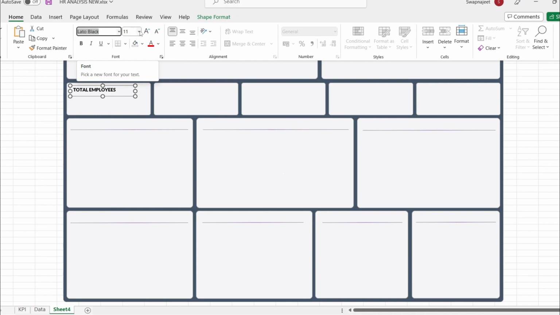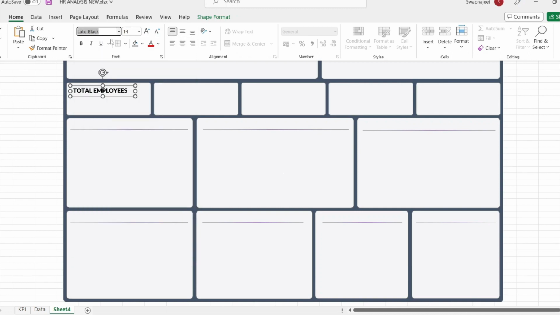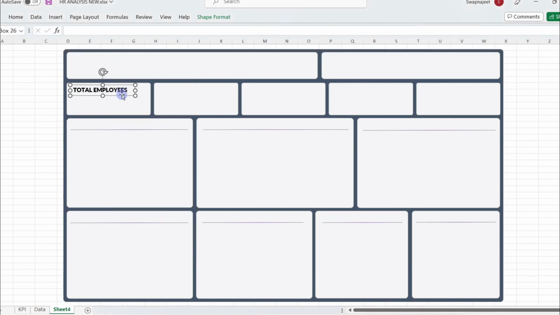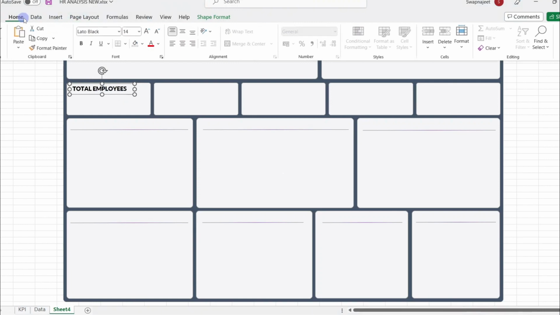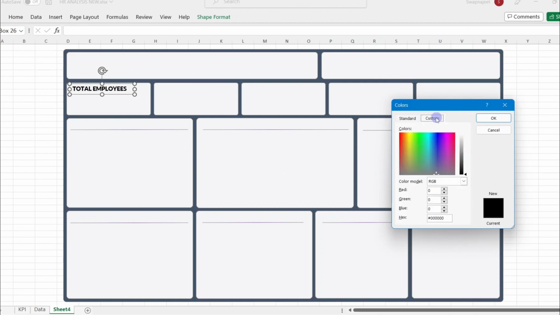All right. So for now I will make it 14 font. I will just take Lato Black, and I will take it a little up. All right, so this is my font which I will be using, and I will use a color for this. A font color which I will be using is, I will go ahead and use more colors, and in custom colors I will go ahead and choose my color.